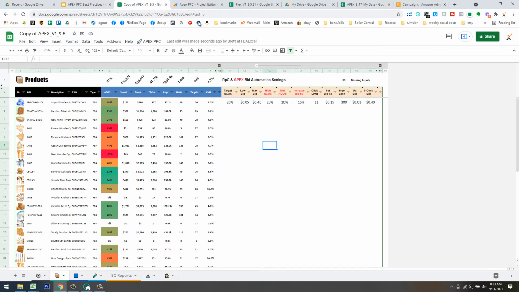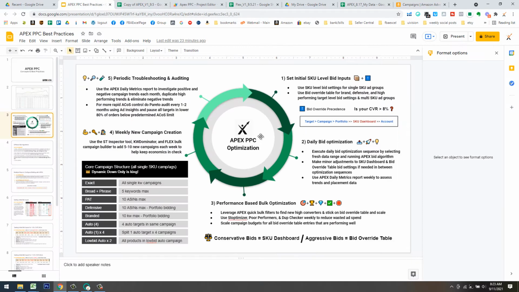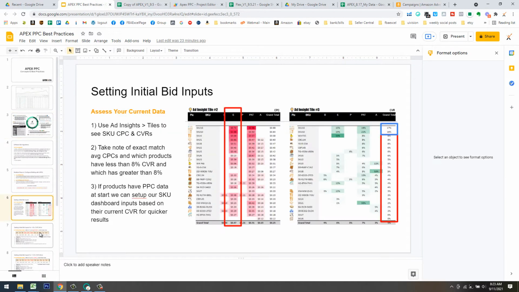But if you go back to the slides here that you can find in the members area and go to this slide, this slide is kind of a summary of what we're looking for. So we're looking at these numbers here, and then we're also wanting to know, is this a high converting SKU or is it a low converting SKU? The threshold we kind of stick there is about 8% conversion rate.